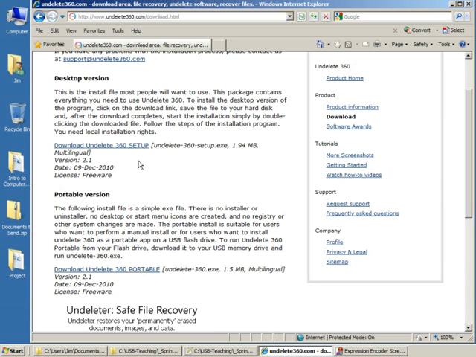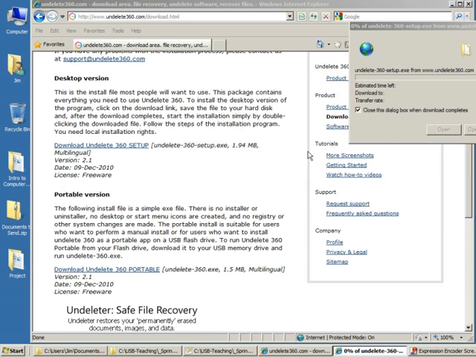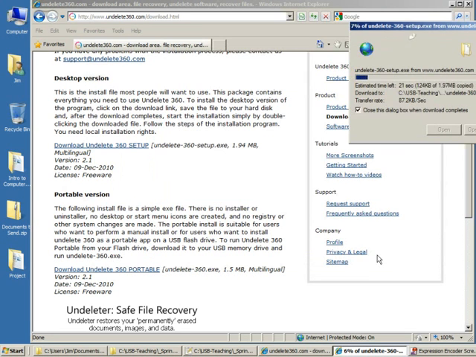So the rule of thumb is this: when you're recovering from your hard drive, do it from a portable. When you're recovering a portable drive's files, do it from the desktop PC or from the built-in hard drive on a laptop. Alright, so I'm going to go to this first one here, click the link, and I'm going to save this. I've got a folder here, Intro to Computers Week 8, and I'm just going to save that.